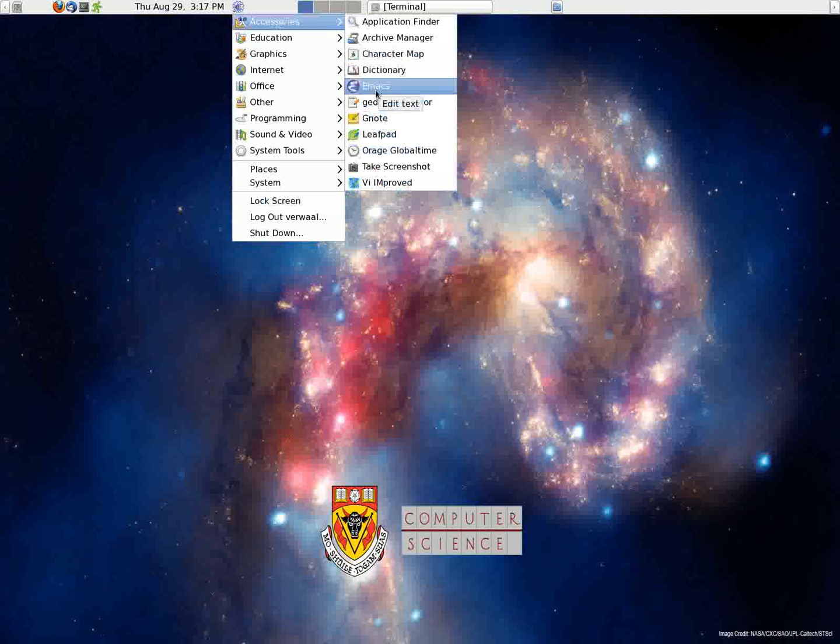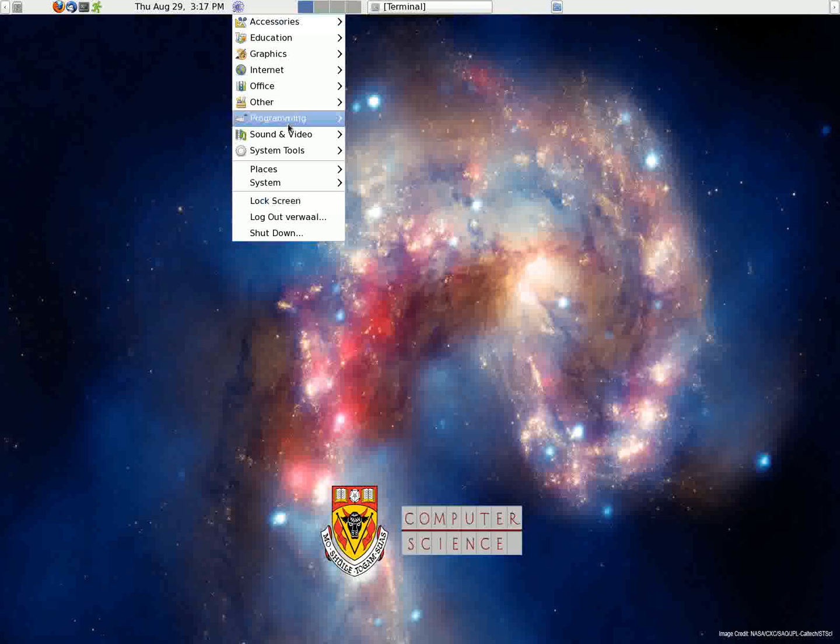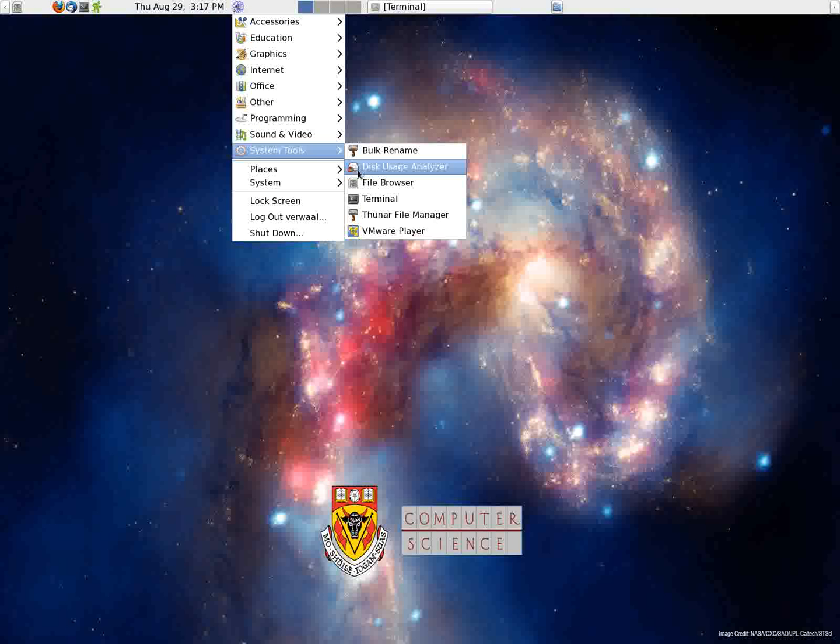I also need to use a terminal so that I can run commands. This is the first thing that I'm going to open, and it's sitting under System Tools.